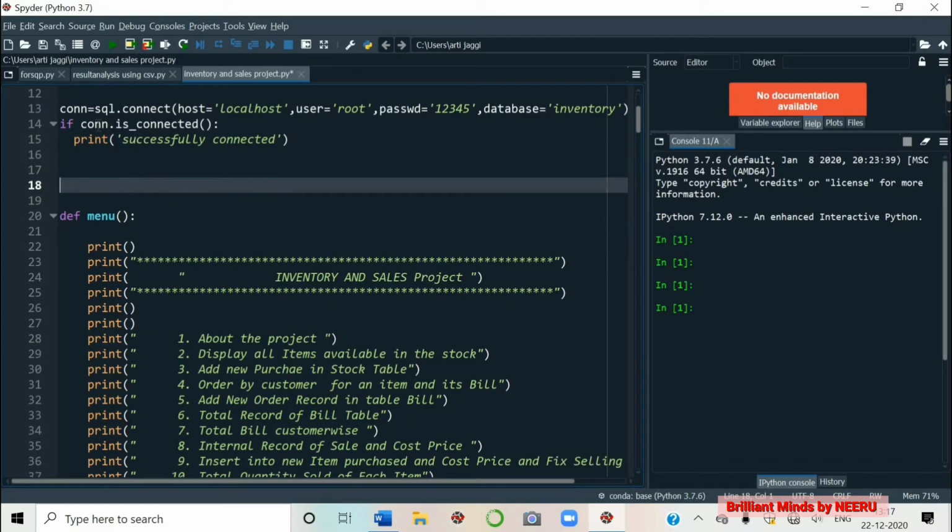Now con is equal to sql.connect. In the parentheses, in the rounded brackets, you have to give 4 parameters. Host is equal to localhost. User is equal to root. Password is equal to 12345. It is the password of my computer. You have to give your computer's password. Then database: I have created the database inventory in MySQL in the backend, and it contains the 3 tables.